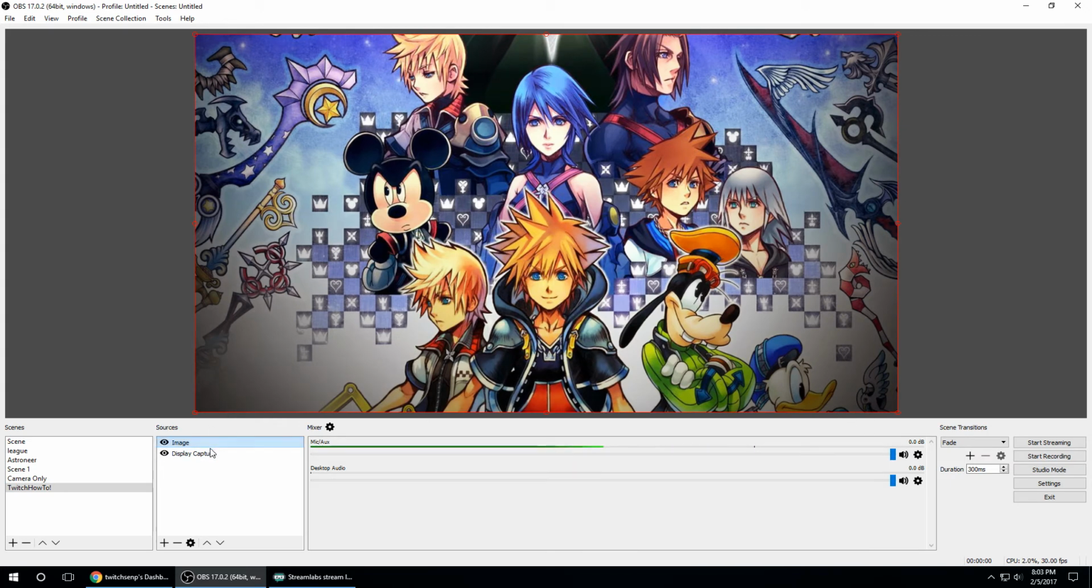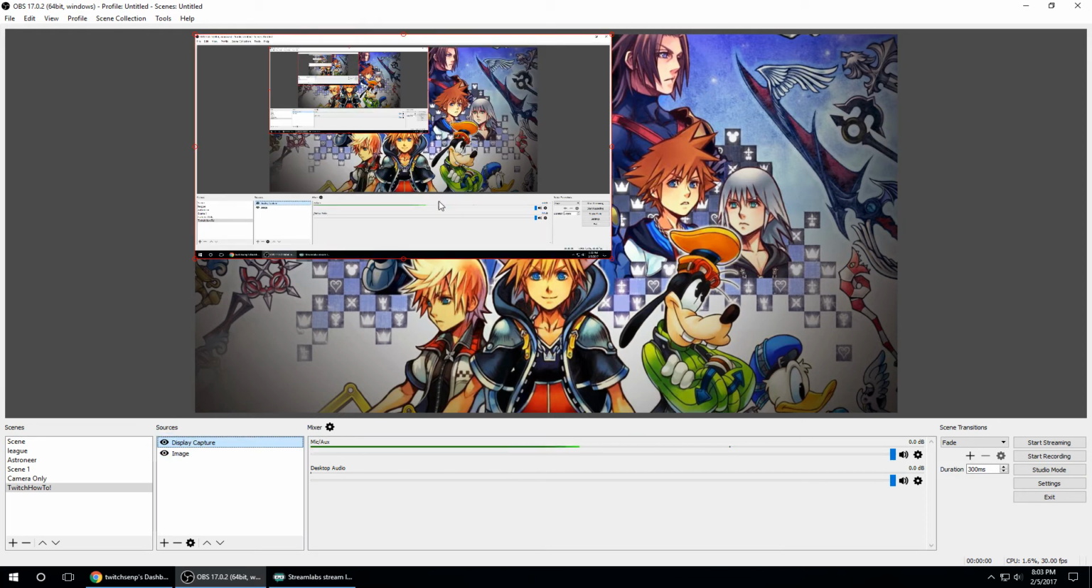Now, if you see here that display capture is no longer visible, in order to see it you want to click the display capture and drag it up, and now you see it. Just remember, it's like a domino effect with the image being on the bottom, so it's like layering on top of each other. Okay, so we have that.